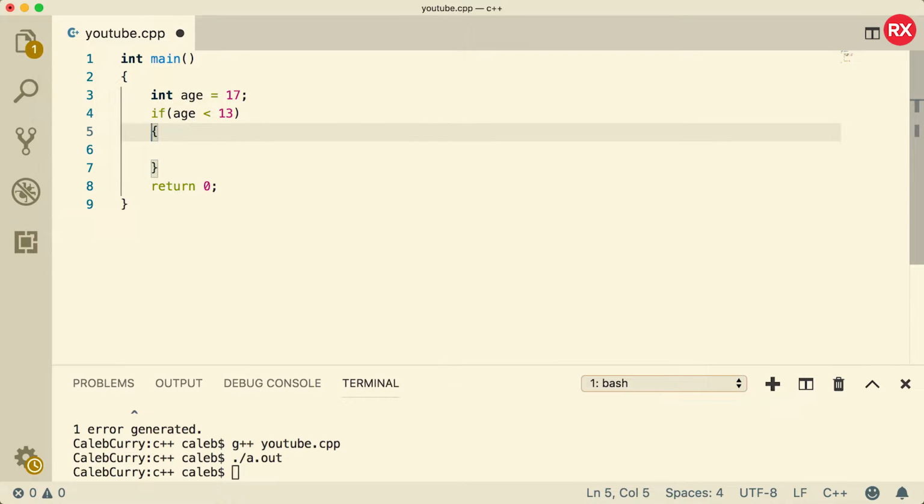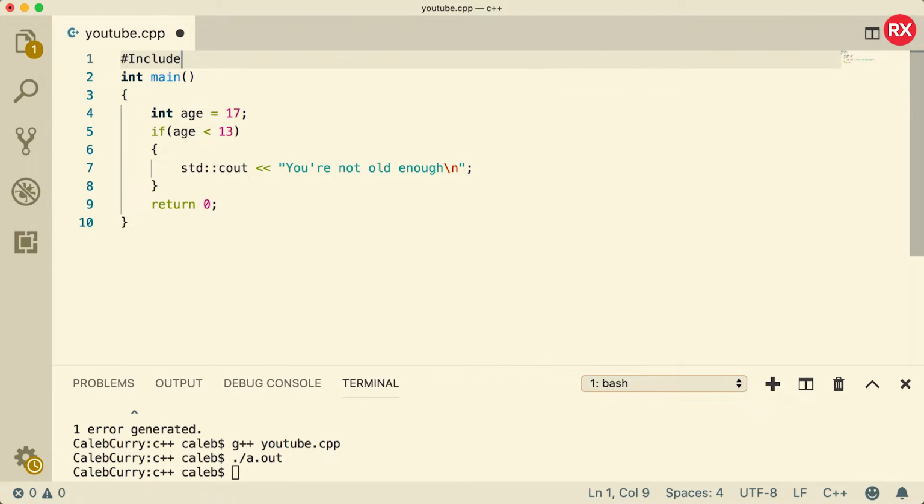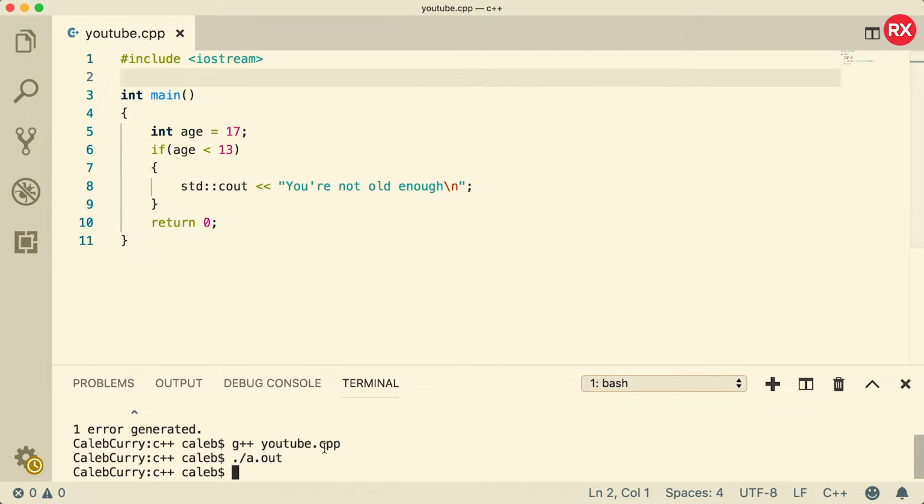Now, if it's less than 13, what are we going to do? We're going to output, and we're going to say you're not old enough. And we'll do a new line at the end, like so. Now, because we're doing output, we need to make sure we include iostream. I started fresh, so I didn't have that on here. Like so. Now when we do a compilation, and when we run, nothing happens.